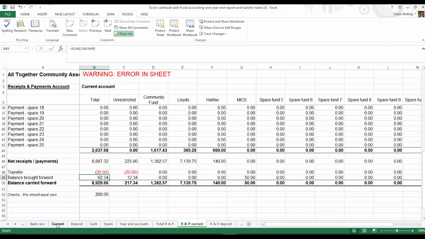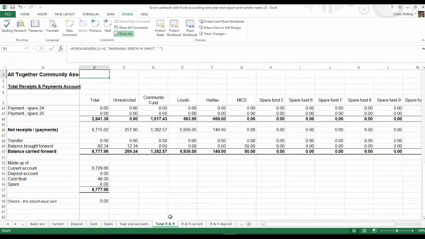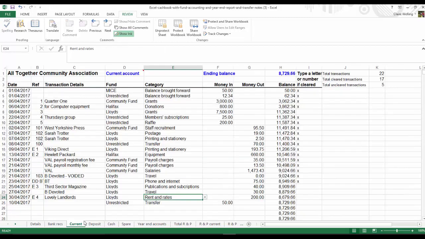So armed with this information, we can go back to our current recording sheet and first of all, just cast an eye down the funds and categories. If there are any blank entries in either of those columns, that will likely be the cause of the problem. So in this one, we've forgotten to give rent and rates a fund. So that came from Lloyd's. And in this case, that has enabled that £200 figure to be picked up and our warning sign has disappeared. 99 times out of 100, that is the problem. The recorder has forgotten to give one of the transactions either a fund or a category.